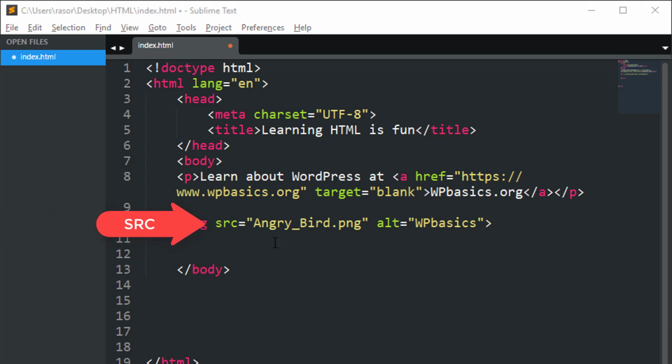The src refers to the source of the file. If the image file is saved in the same folder as your index.html file, just enter the file name. I have an image named angrybird.png. I will use this as my source. The alt refers to alternative text. This text is usually displayed when the image cannot be displayed for some reason.